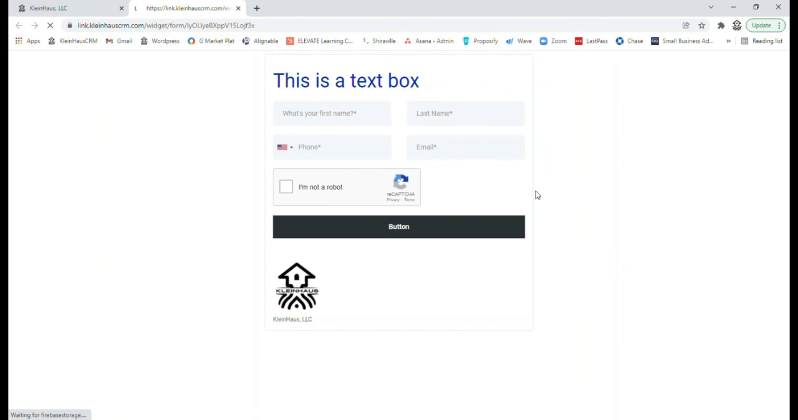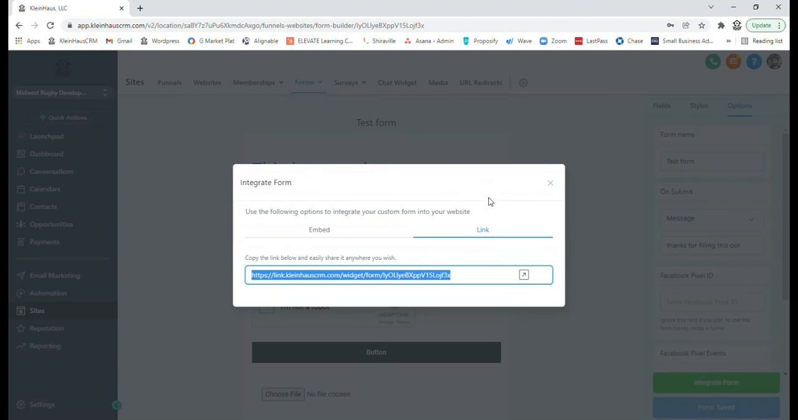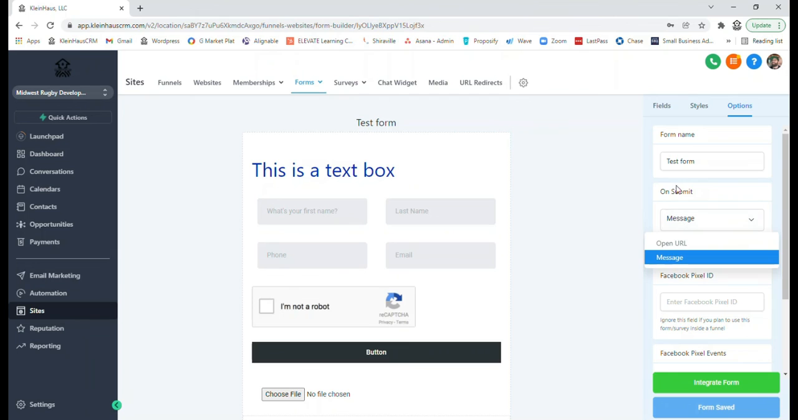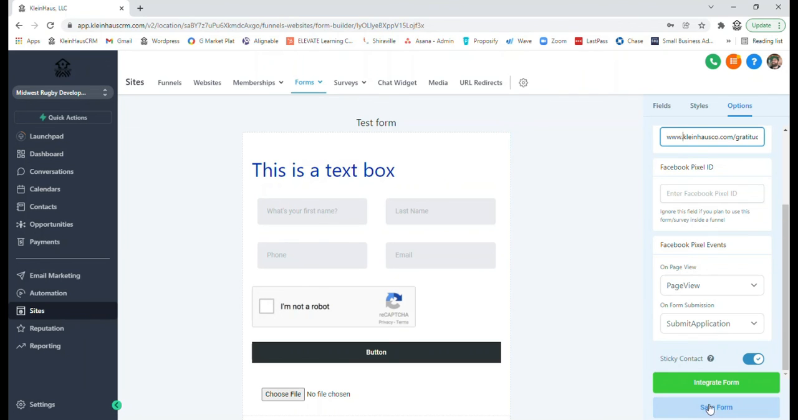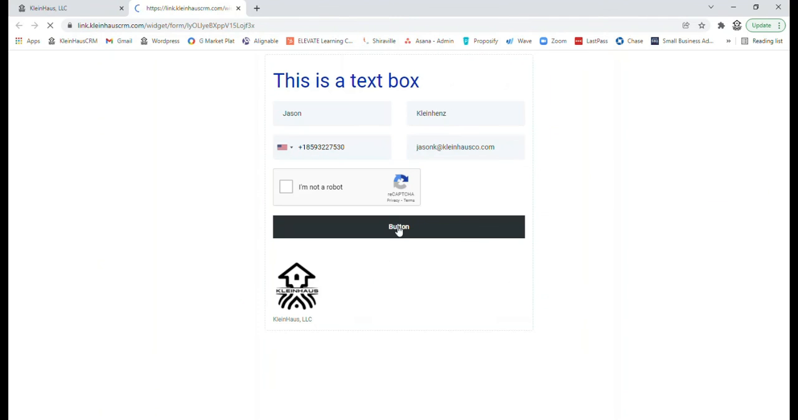Nice and simple. Here's the form that we just created. And if we fill it out, I'm not a robot, we'll submit it. You'll see that the message comes up. The other option that I showed here for on submit is open a URL, and you can put in your page. Let's say... and let's try it again. Oops.